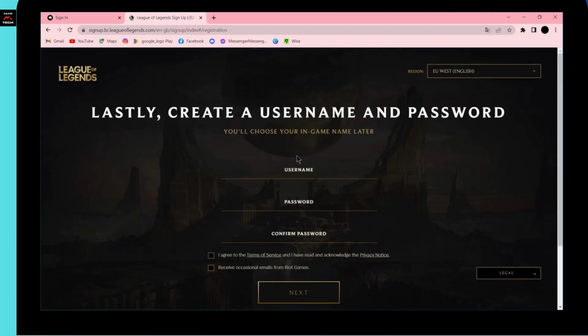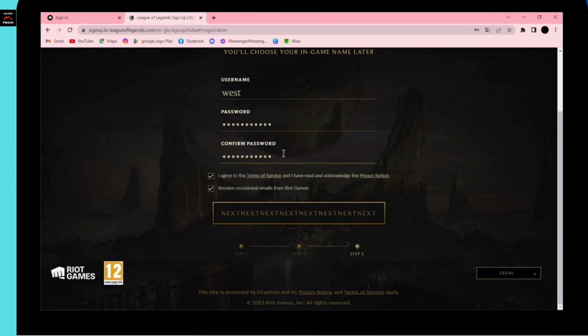It is the last step, so here you have to enter your username and then password, and you have to enter your password again to confirm it. And after entering your password, you have to click on this. And then after entering your valuable information, you can click on next. And that's it, guys. That's how you create a Riot Games account.